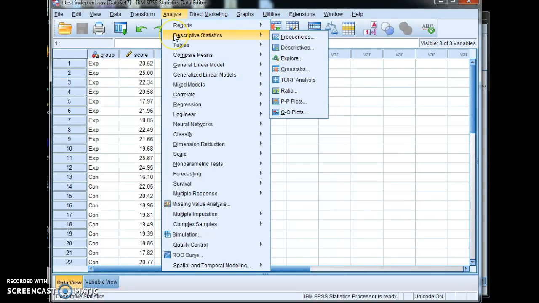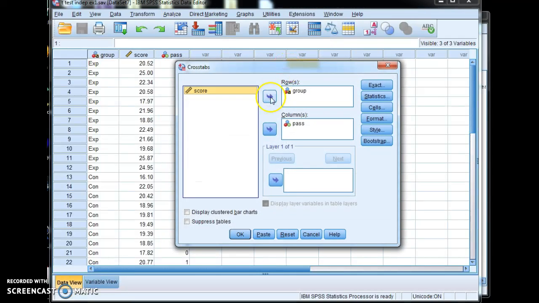We're going to go down to Analyze, Descriptive Statistics, Crosstabs. Once we get there, we see that the variable group has already been entered. But let's say that we're doing this for the first time. We'll see all three variables here. Again, we choose one of these categorical variables and call it the row variable. We choose the other categorical variable and call it the column variable. It doesn't really matter which is which.